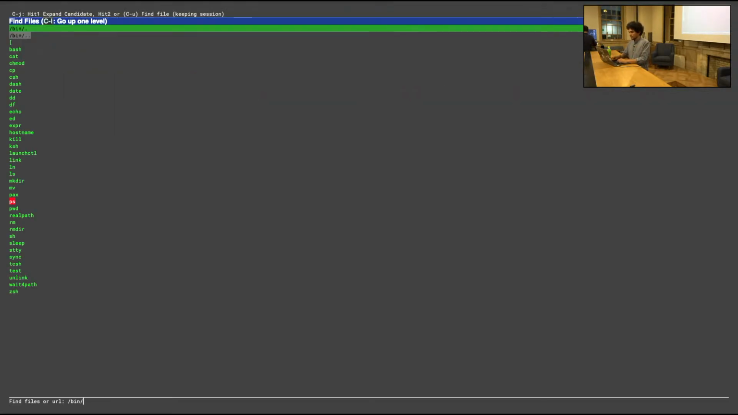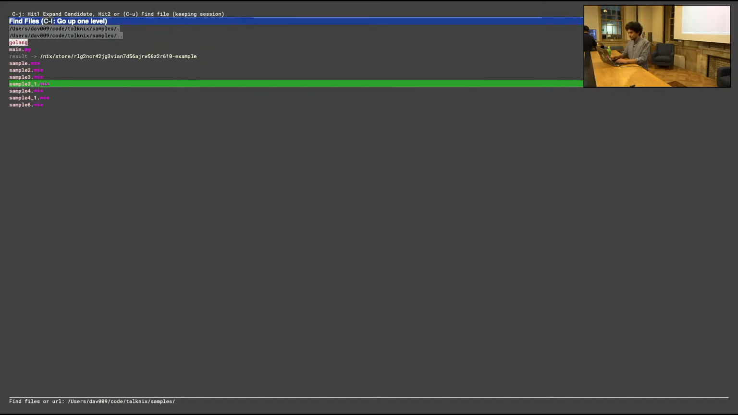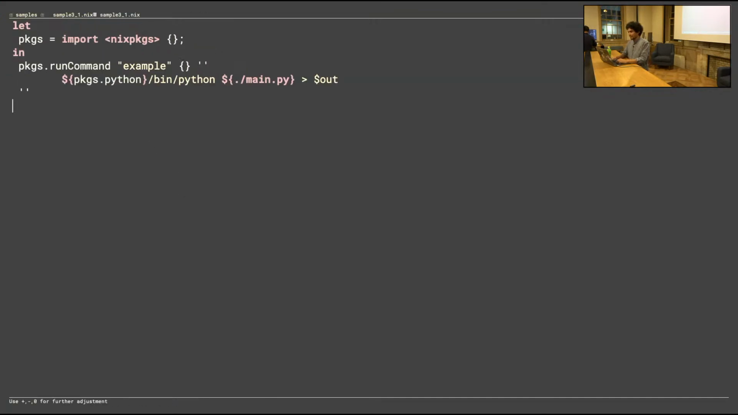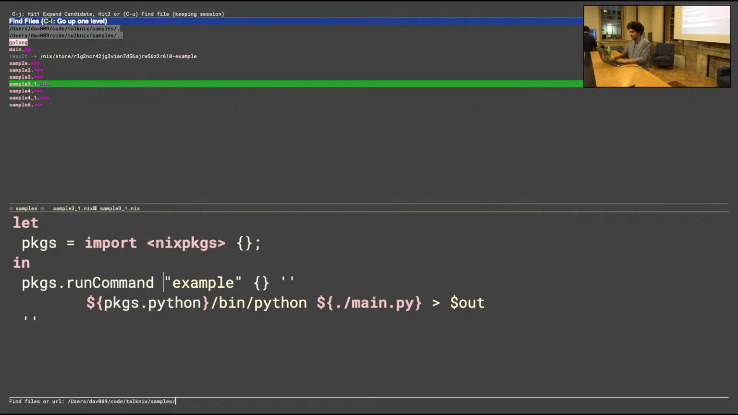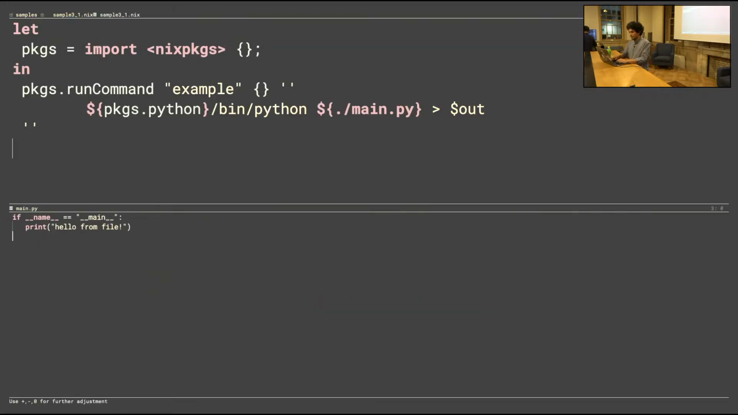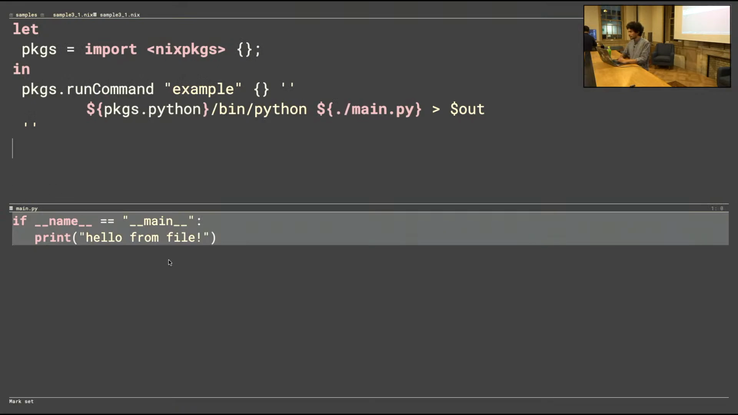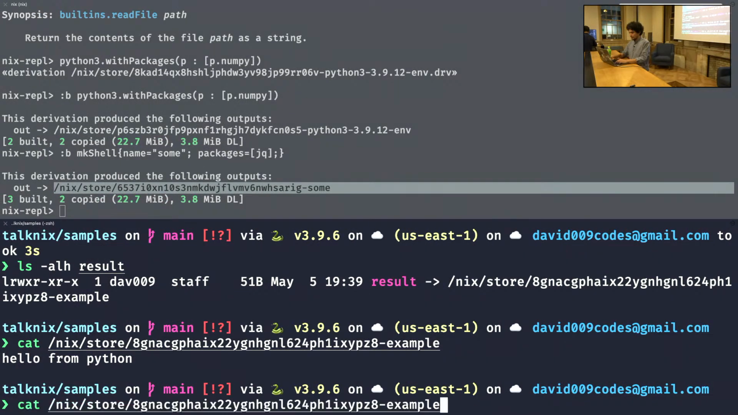I'm going to look for example number 4. Well, 3.1. In this one, I'm going to use the Python package, but I'm going to give it another input file, which is a tiny main Python file that I have over here that says hello from file. And if I run that one, which one is this? 3_1.